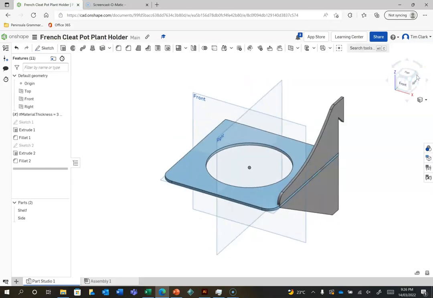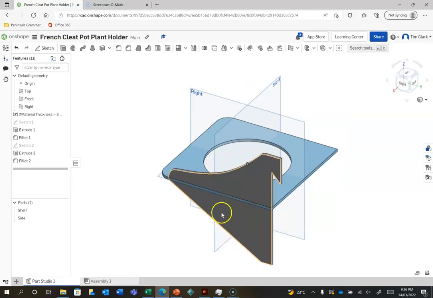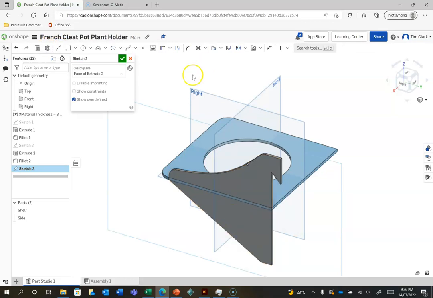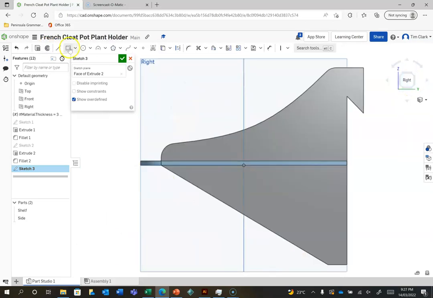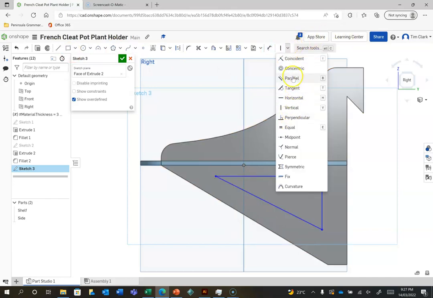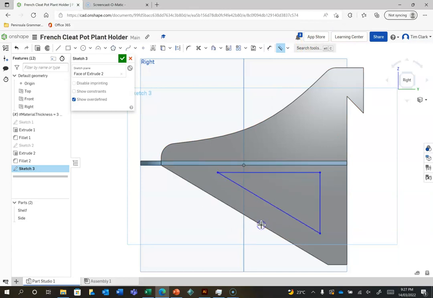What I might do, just to make it a little bit less of a physical shape, is create a sketch on here, and I'm going to look at it from the side view and create a triangle in here, like so, just to take this out. And let's look at the dimensions from this one here to this one. Let's make this one parallel. This one here is parallel to this one here. That's better. So the dimensions I'm going to use are from this one here to this one here.